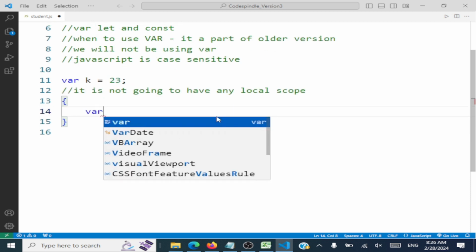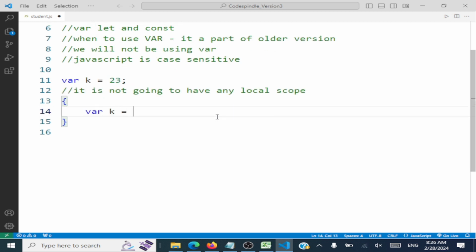Now I declare a variable. Variable k is equal to 26. Two variables I have declared: variable k to be 23, variable k to be 26. So what is the scope of this variable? We assume that the scope is within these two parentheses. We believe that we cannot access this outside these two parentheses, right? But var is not going to have any local scope. So you can very well access this outside the parentheses too.